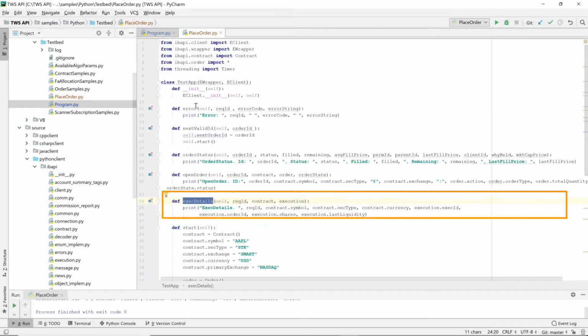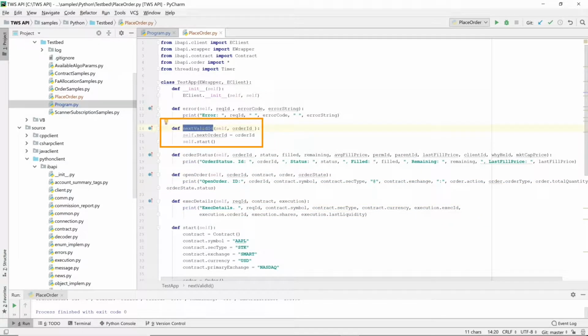The callback nextValidId, you'll see at the top here, is used to receive the next valid order ID, which could be used by that API client at that particular moment to place a new order. Order IDs larger than this value would also be accepted. The nextValidId callback is invoked in response to the API client either calling the function reqIds in the EClient class, or additionally, is also automatically invoked after the initial connection is completed.